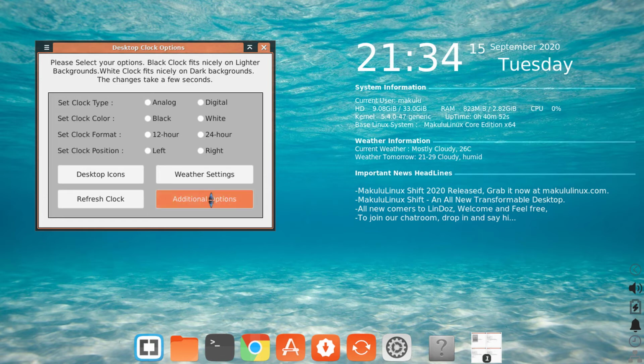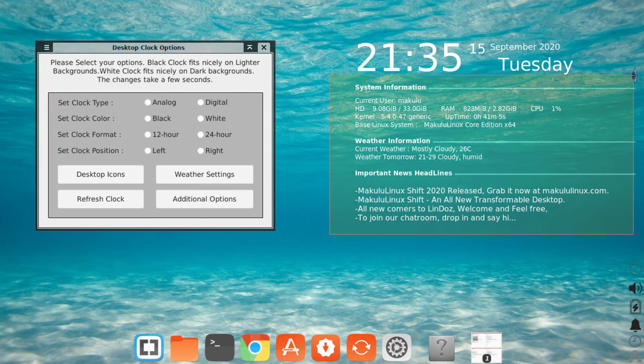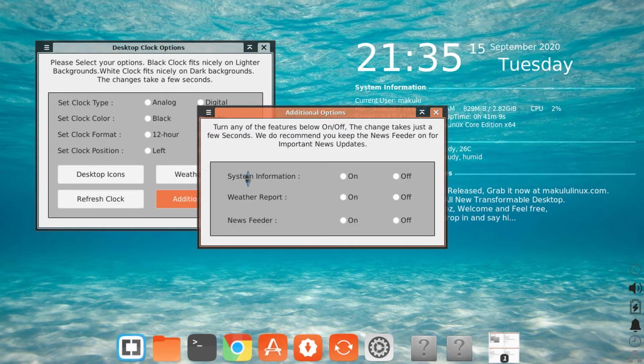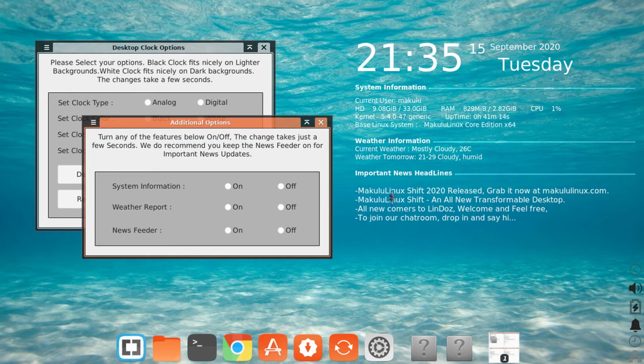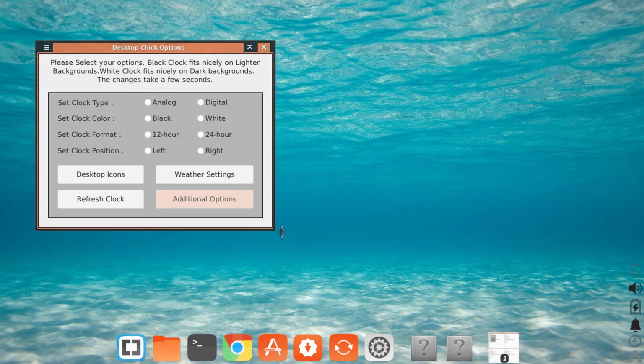Now, I took away the disable clock option because in Core, that's the only clock. There is no clock here, there's no clock anywhere else, and the person needs a clock. So really you shouldn't disable the clock. But I guess a lot of people might not want all of this stuff cluttering their desktop, right? So I've added little additional options where you can turn off certain segments of the Conky script. System information, this block. Weather information, this block. Important news, this block. So if you don't want the news feeder, you can just switch it off.